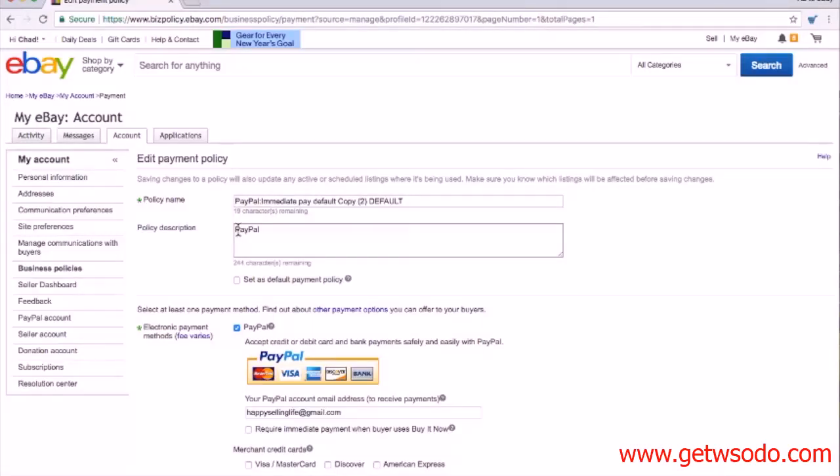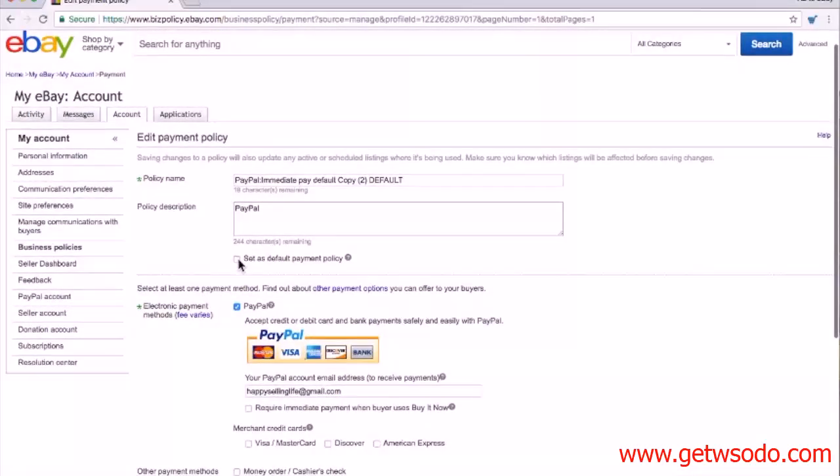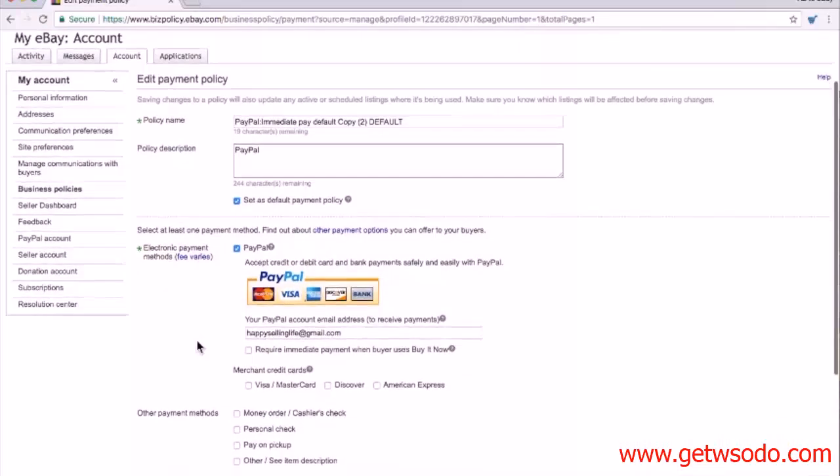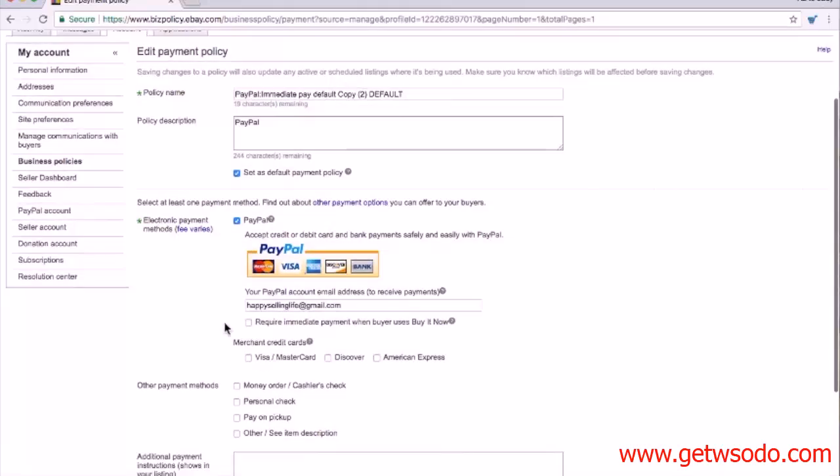The policy description doesn't really matter. That's just for your own internal use. And I always click off the box that says set as default payment policy. You want to make sure you check off the box that says PayPal. That way people can pay you via PayPal, because most buyers on eBay are going to want to pay you using PayPal. Then enter here your PayPal email address. That is the email address you use when you set up PayPal.